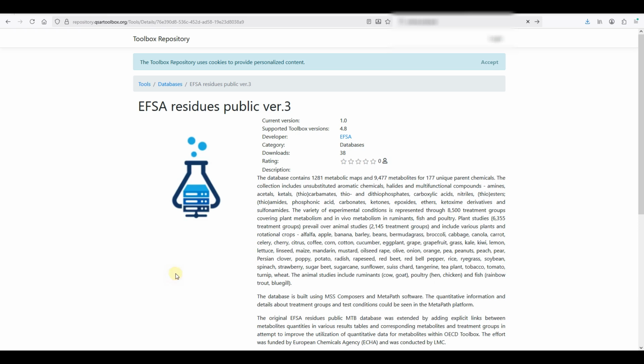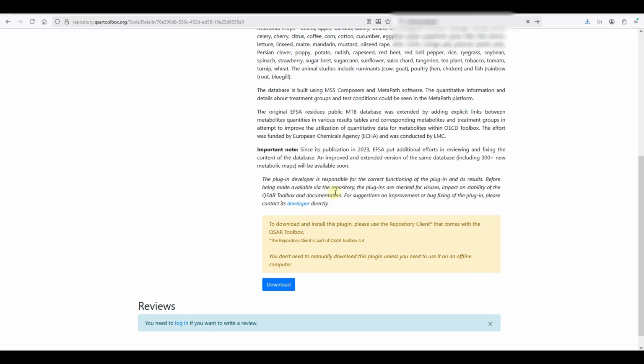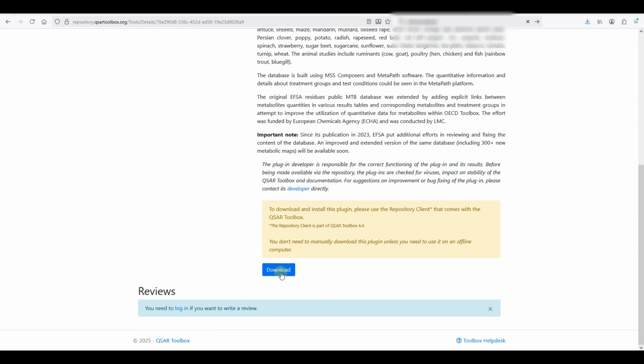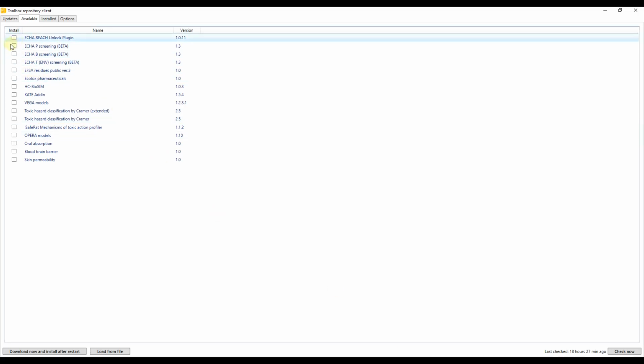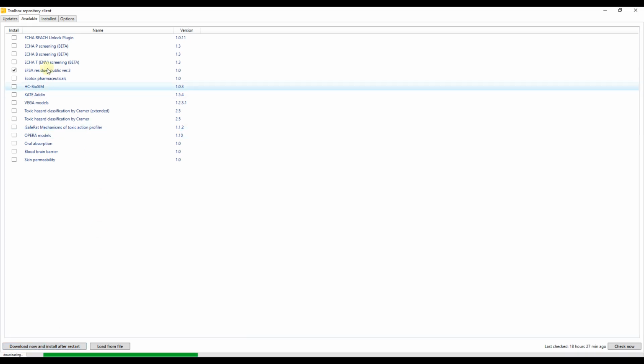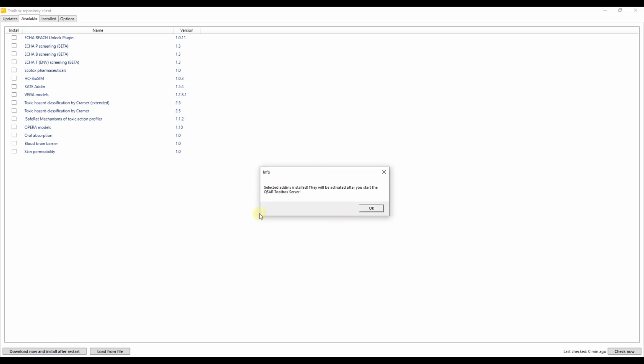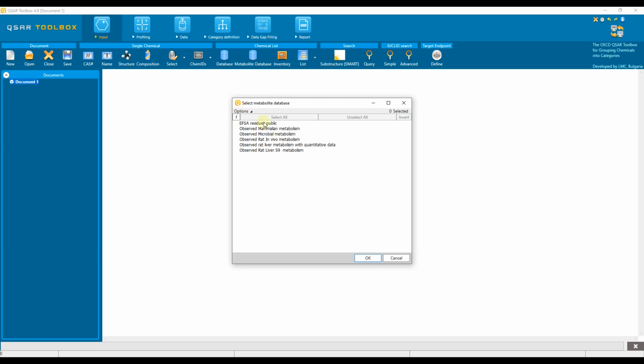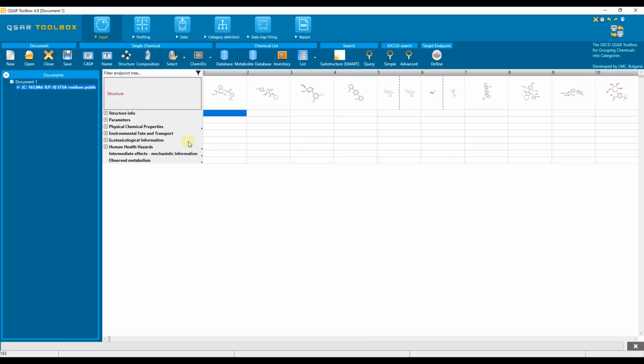To install it, you have two options: to go to the Toolbox repository website and download it manually. After that, you need to install it using the repository client, or directly use the repository client. More details on how to install plugins from the repository website you can find in tutorial 14. Once the EFSA database is installed, you see it in the list of documented metabolism databases. Select it and the substances appear in the data matrix, and these are the parent substances.